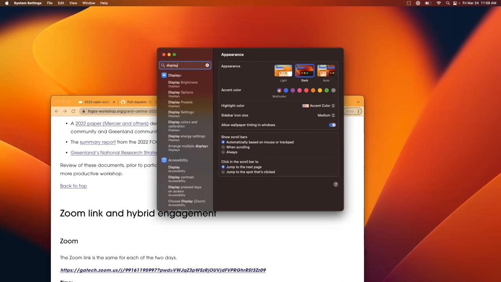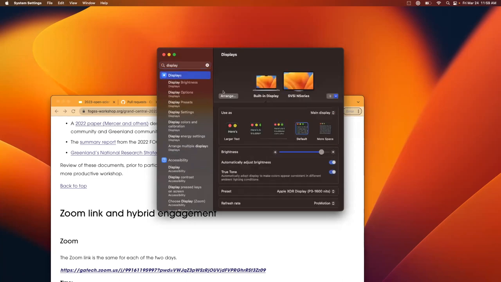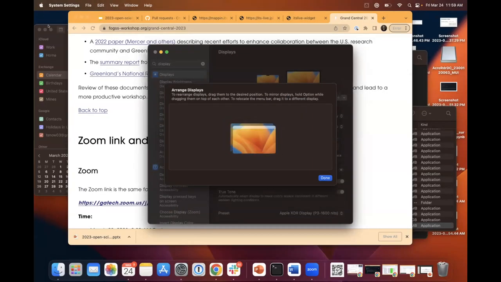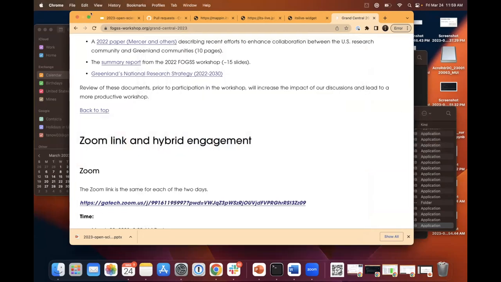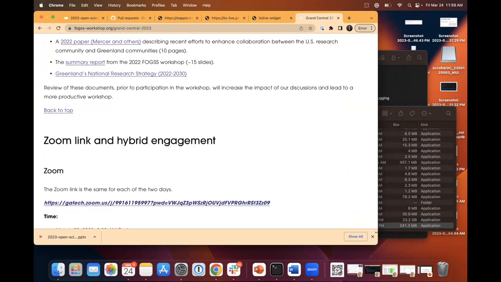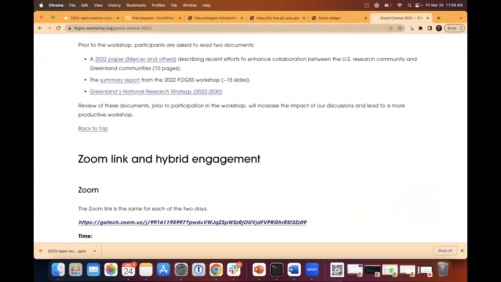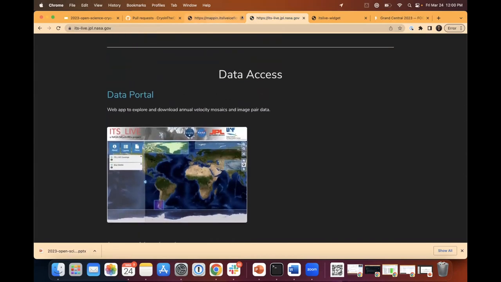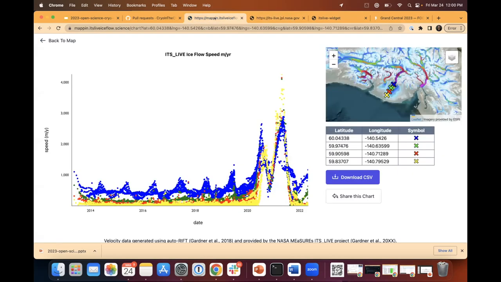So if you're just sitting at your computer in a browser and you type in the URL I'll now dictate to you, it's mappin.itsliveiceflow.science. No underscore. So mappin is just an in-development name that the person that wrote this JavaScript, which is now running in your browser, gave it.